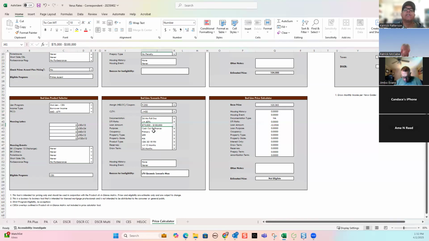Between 75 and 100. And see, it's telling us loan to value exceeds scenario. But the other day it was giving us a price. I don't know what happened. That's weird. Let's try it as a HELOC. Let's just see if this one works now.